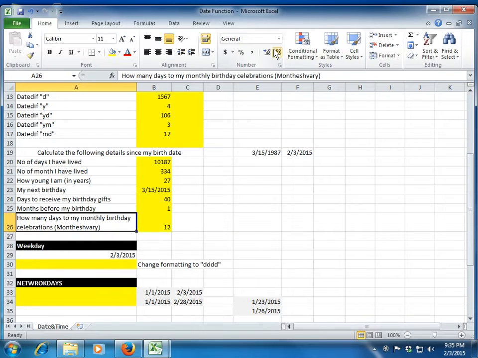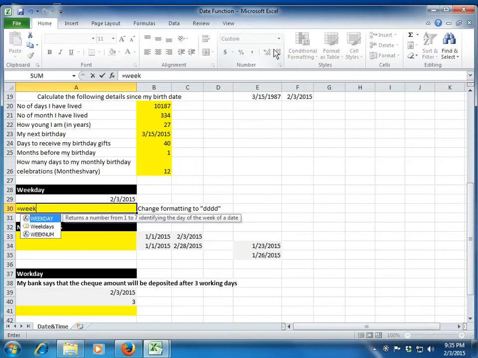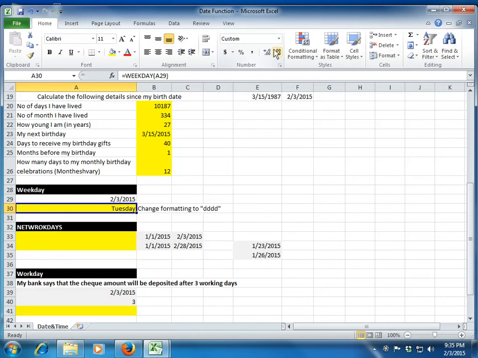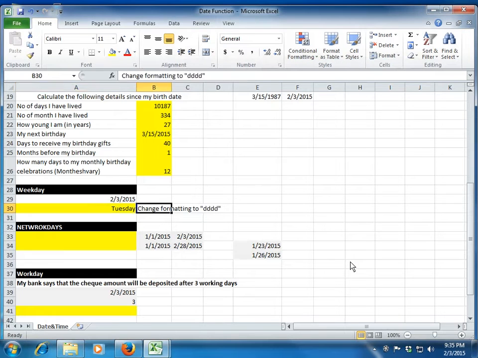Anyway, moving on to some more date functions which we have in Excel. If you want to find which weekday it is, whether Tuesday, Wednesday or Thursday, you can use the formula called WEEKDAY. WEEKDAY will tell you which particular day of the week it is. By default it will not display Tuesday, but a numeric value. But you can go to custom formatting and change it to DDDD. We have already studied in the last class that to display the full spelling of the weekday, you have to use the format with 4 Ds. So I have changed it to the custom format, and now it's displaying the day of the week for me.